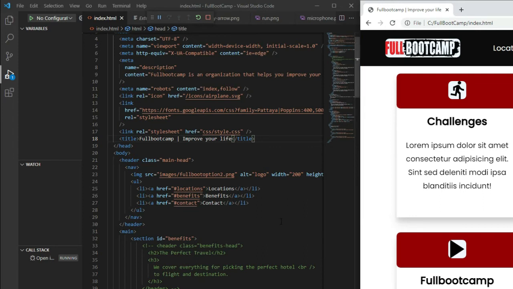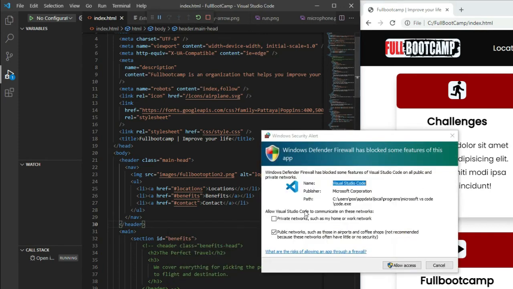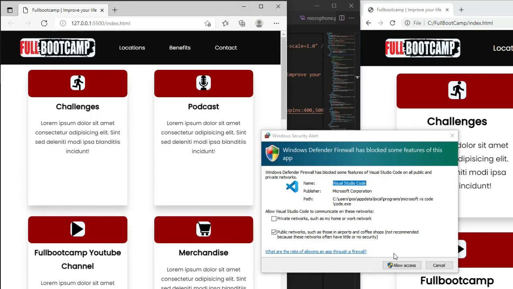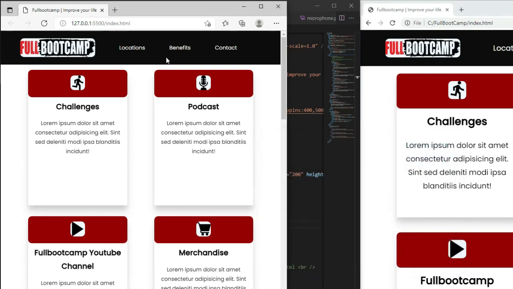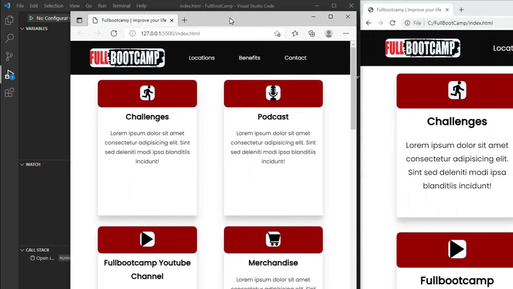But I don't want to do this all the time. What I want is to use Live Server. Open with Live Server. Okay, Visual Code, allow access. As you can see, now it opened, and it's the same website, I mean the same project, Full Bootcamp, which is our project.